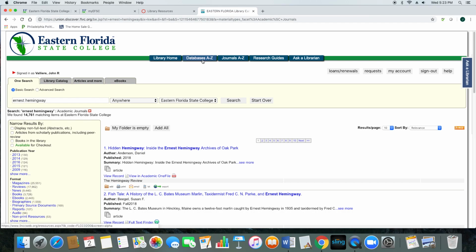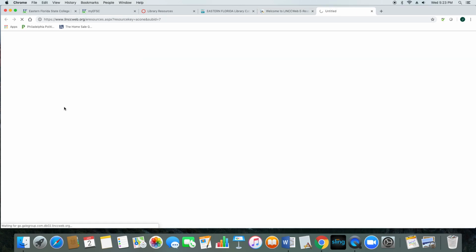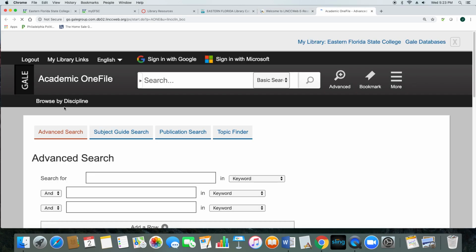Go up to databases A to Z, and you'll see we have access to hundreds of databases, and a database is just a collection of research that's been vetted for college use. What I'm going to show you in the next few searches should apply to any database search you do. Let's click on Academic OneFile. This is a great place to start.